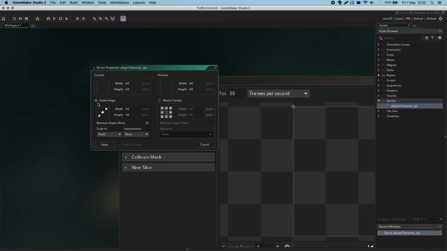You have an option to scale the image or resize the canvas. Scaling the image will resize your sprite by actually changing the dimensions of the image. Resizing the canvas, which is what we want to do in this instance, changes the size of the area you have to draw the sprite. So at the moment it's 64 by 64.